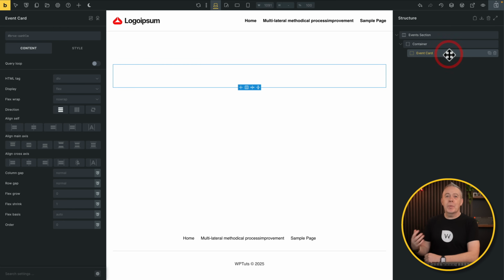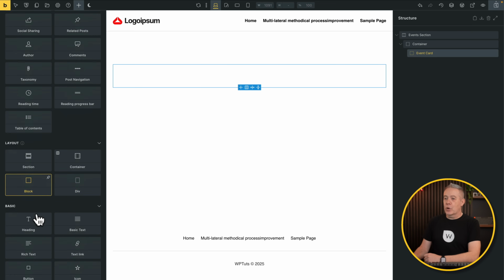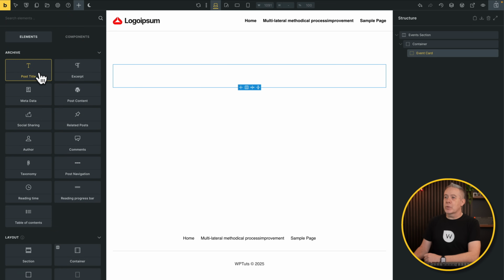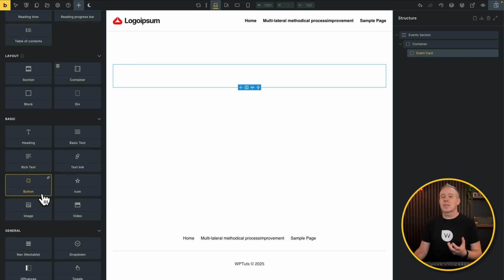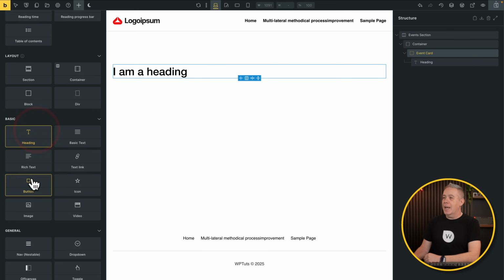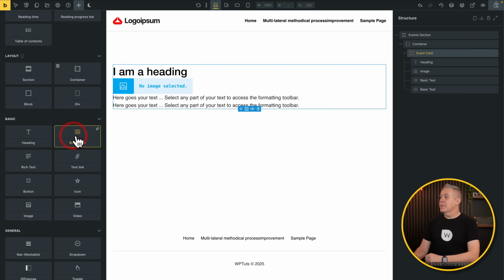So what we need to do is drop in a couple of elements. Let's come over, and from here we're going to select the options from our basic. Now you can use these options for post title and so on. I just think there's a little bit more level of control by adding in the various different elements and connecting that up to the dynamic data. It's just the way I prefer to work in a lot of instances. So we're going to add a heading in, we're going to add an image in, we're going to add some basic text, and we're going to add in another basic text. Okay, so there's all the components to make up our card in place.